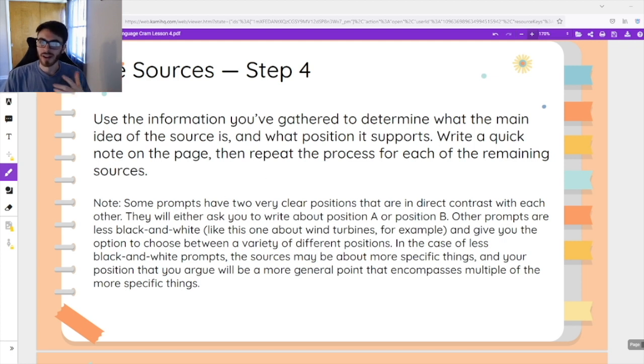Some prompts have more gray areas, like this one, for example. And you have the option to choose between a variety of positions, right? It's not that, based on the prompt, we couldn't say, okay, I'm either saying that the most important factor is this thing or it's that thing, right? There's a million different things that could be the most important factor.